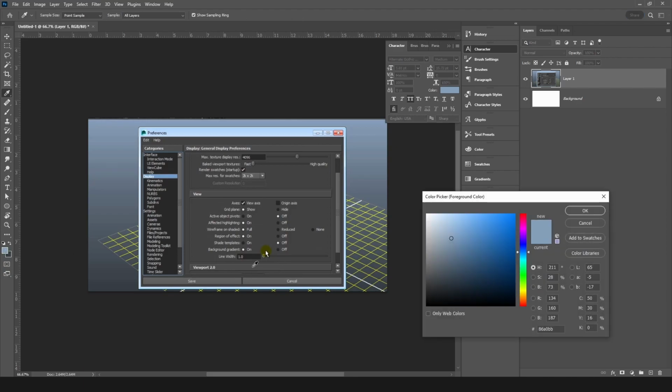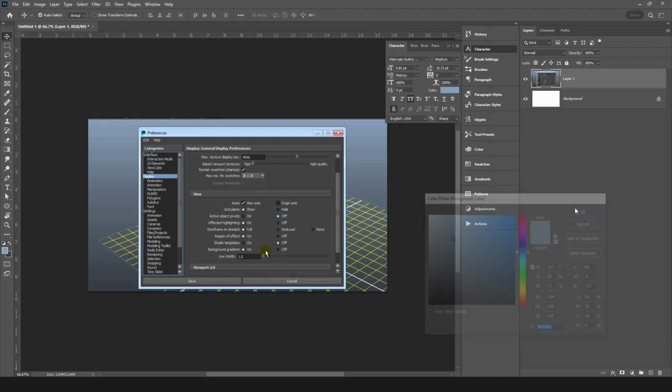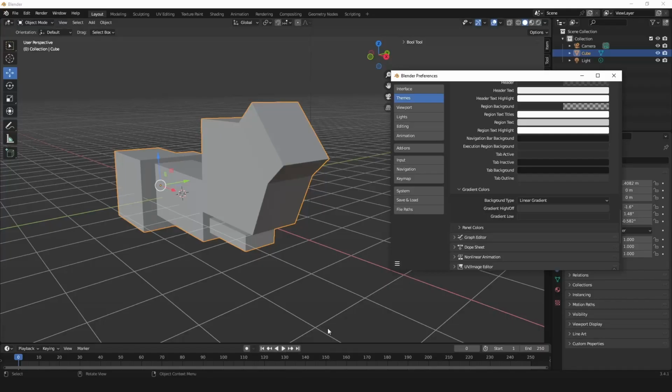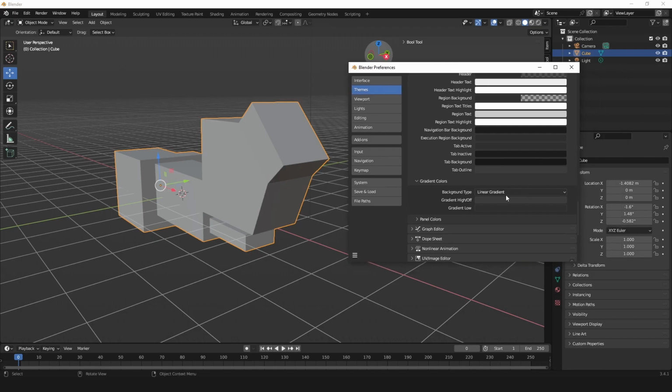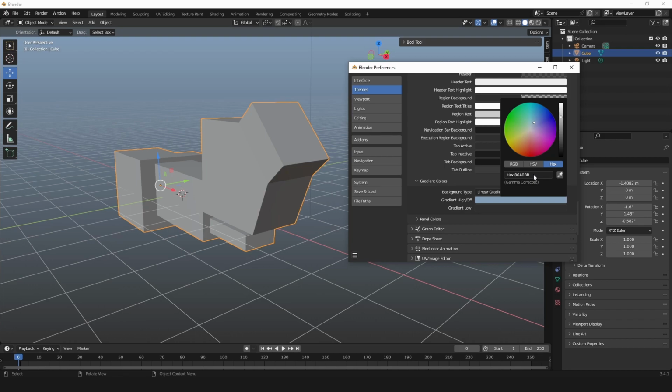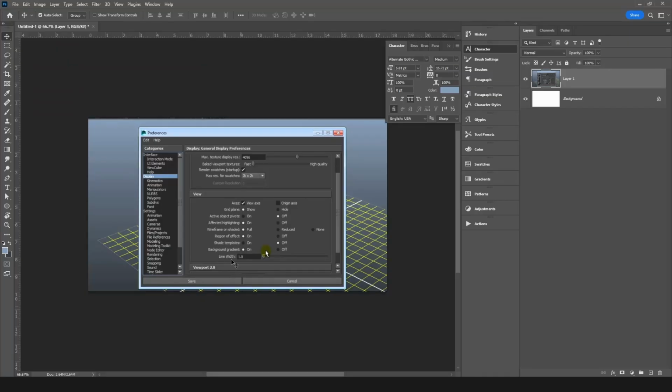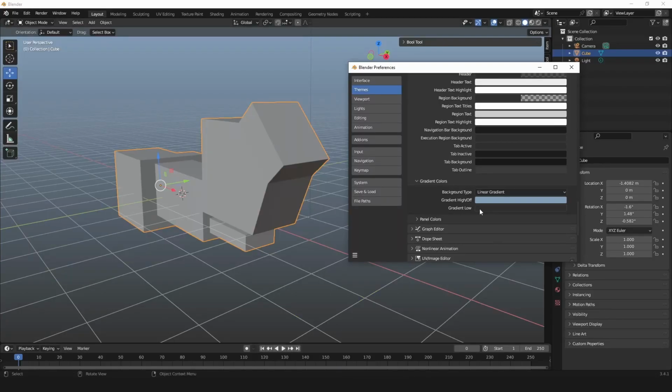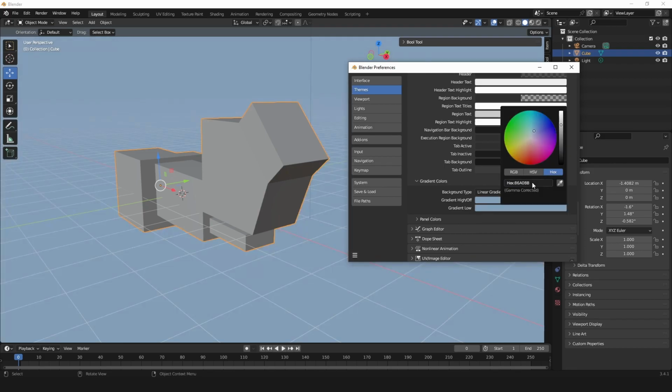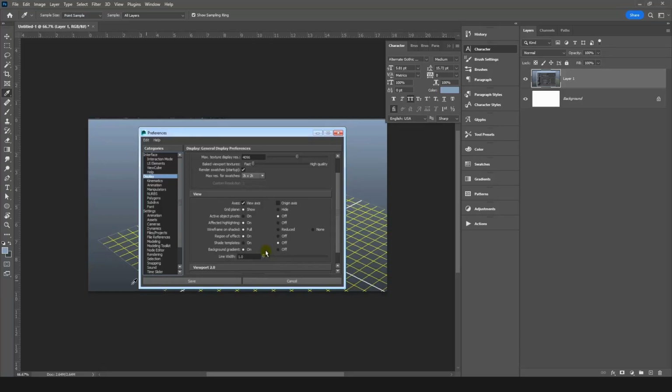I'm going to double click on that high color, copy and paste the hex code, Control C, get off of that, bring back up my Blender here, preferences, gradient high, hex, click on this, Control V, enter. Now let's go back to Photoshop. Again, I already have it. Go back to Blender, gradient low, click on there, click on the hex code, Control V, enter. And that was not the right one. Okay, let's do that again.